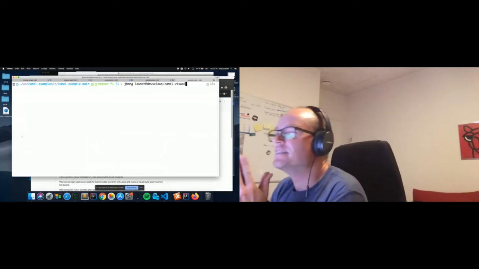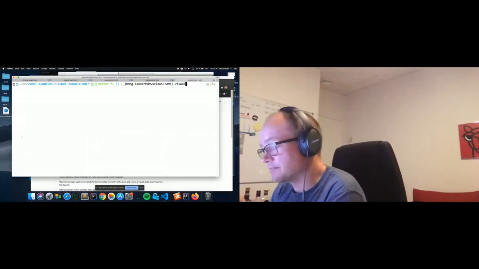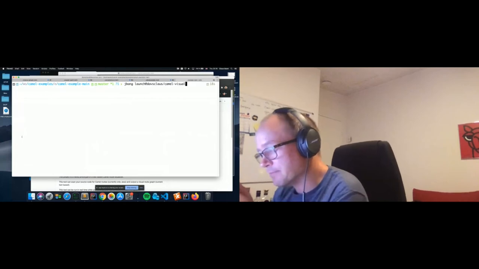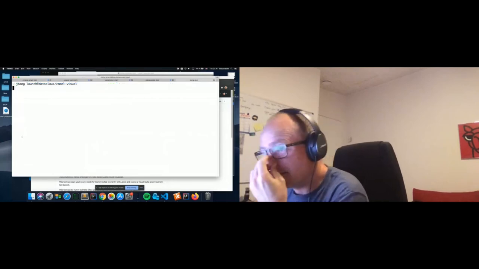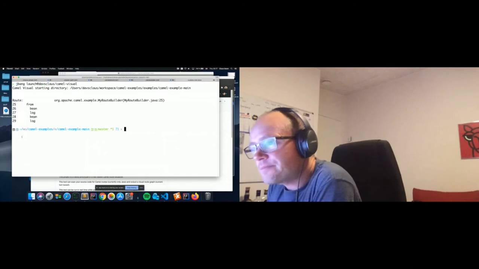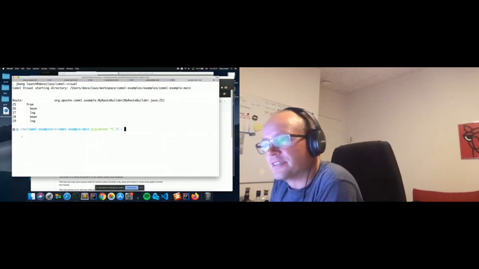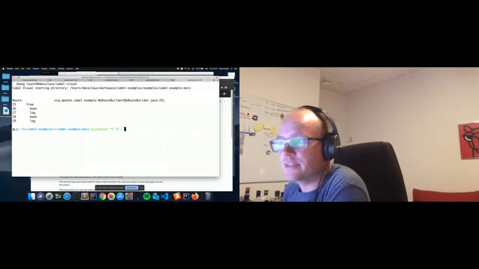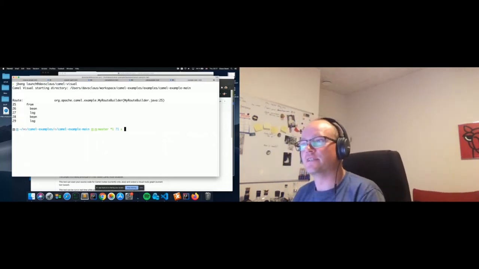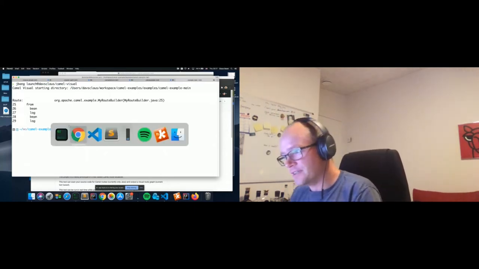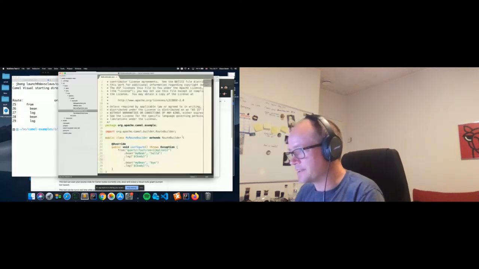So I'm actually in the Camel example main. This is source code from examples in Camel. And if I run this one, you can see that it has detected there's a route, my route builder. And there's a route here from a bean, a log, and a bean, a log, with the line number here. So just to demonstrate that it's working, I can say two.